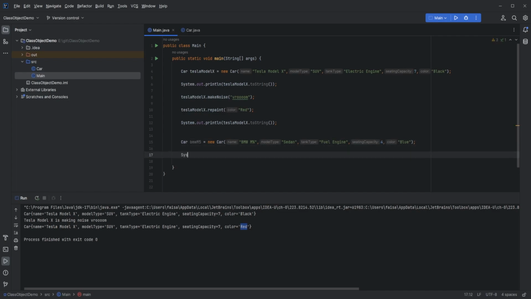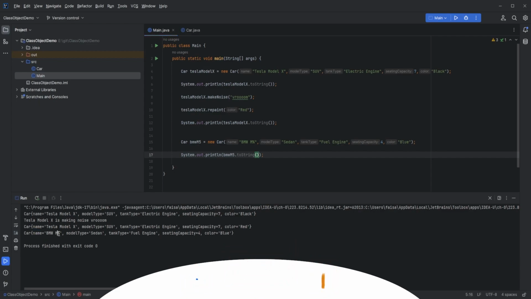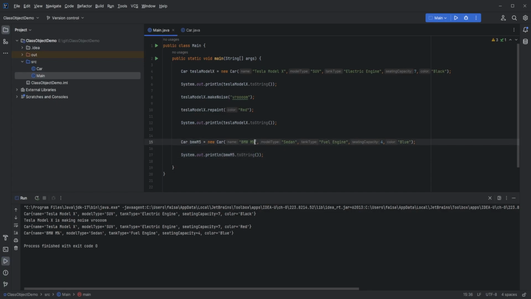And now print it: System.out.println, BMW M5 dot toString. So we have successfully created our second object, and that is BMW M5. I found a typo mistake here. Okay, so this is how we have created our second object.